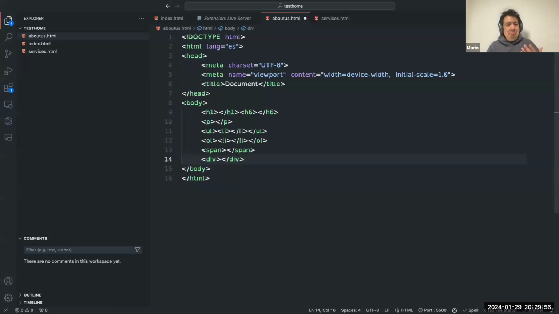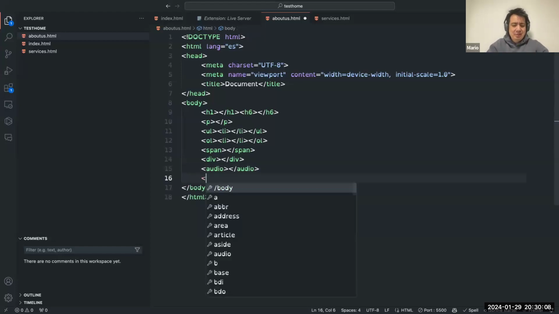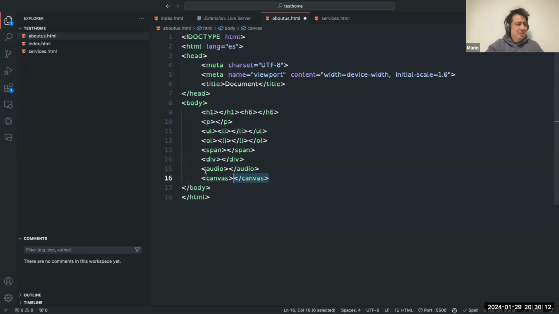The other ones, I Googled them. For example, there are some very strange ones, like audio. Audio is not something that I use all the time. Or there is another one called canvas. These two are very unlikely for you to use. It's very weird that you would create your own HTML tag, for one reason.